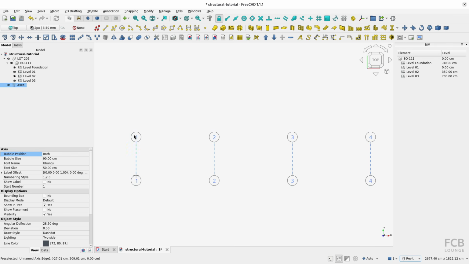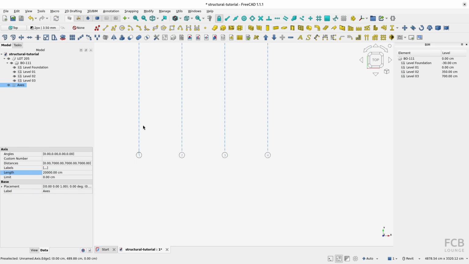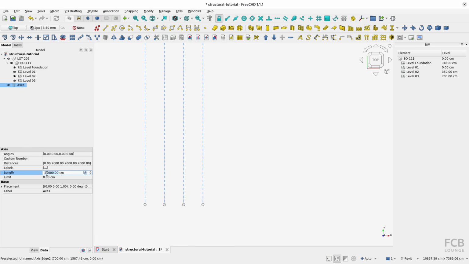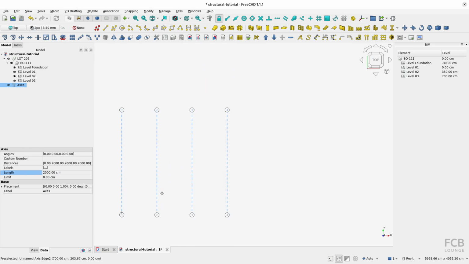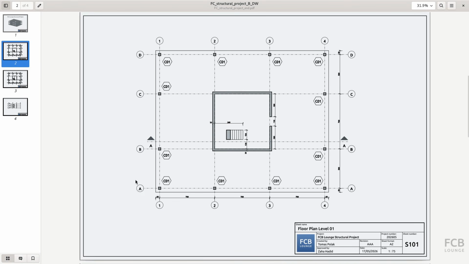And let me also change the length of the axis, so it's in the data properties of the axis, and the default length is 300 centimeters, so I will change it to 20,000, so it's 20, oh that's too much, 2,000, so it's 20 meters, like so. And I will also rename the object so I know that it's axis 1, 2, 3, 4, 5, so I will name it 1. And now I want to create also these axes, the A, B, C, D.